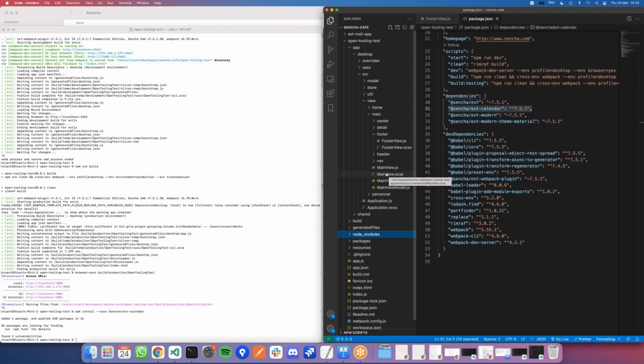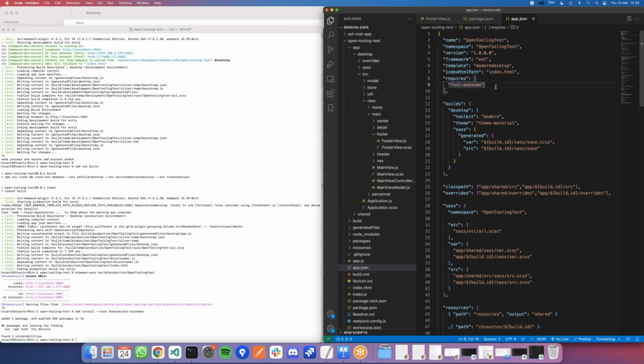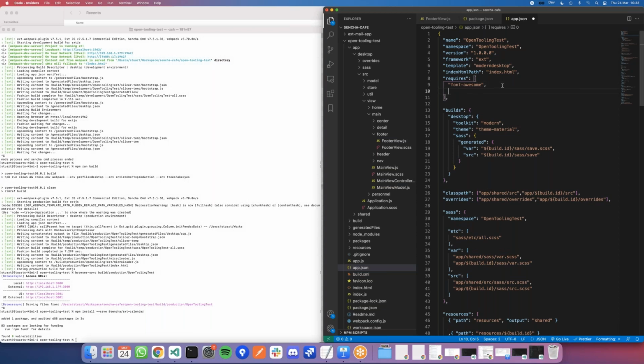And now we can use that calendar package in our application. So the first thing we need to do is add it to our app.json into our requires array, similarly to what we would do with Sencha command. So we add the calendar option there, and then I will just add some code so that we can make use of it in our app.